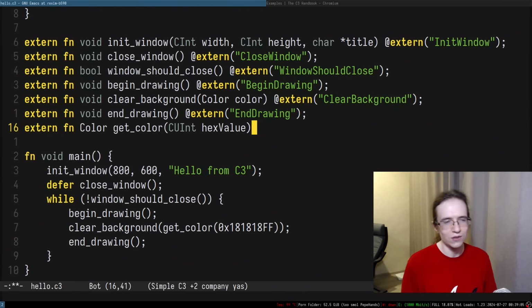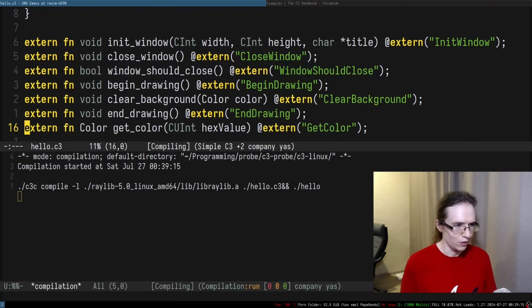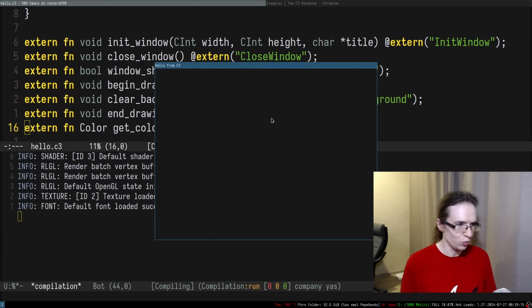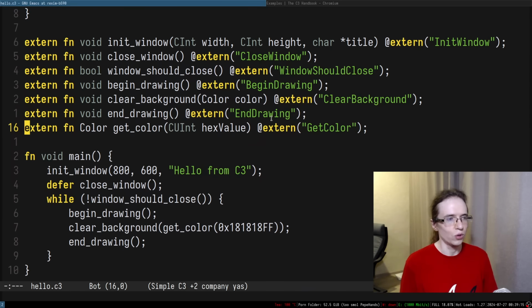And then we can say extern GetColor. So we can do stuff like that. All right, so you're gonna compile, you're gonna work. It is working, it is twerking, mate.